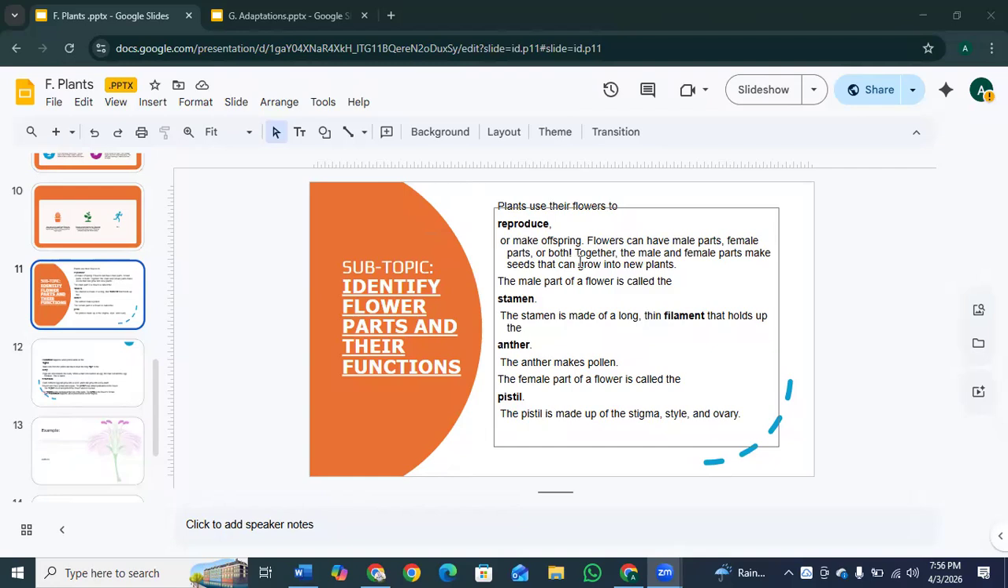The male part of a flower is called stamen. The stamen is made of a long, thin filament that holds the anther. Think of a stamen as a pollen maker. It has two main jobs. The very top part that actually makes the yellow dust we call pollen, that is anther. And filament, the long thin stick that holds the anther up high, so bugs or the wind can reach the pollen. So the anther makes pollen.